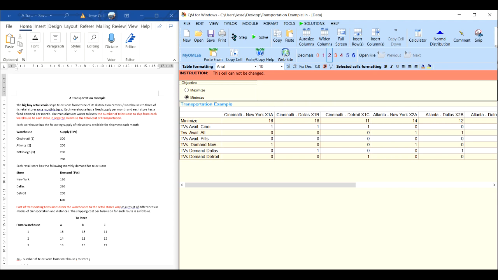Moving on, we see that what we're trying to do is minimize the total cost of transportation. From those 3 warehouses to those 3 stores, we need to make shipments, but we want to minimize our total cost. That's the key information from this first section here.